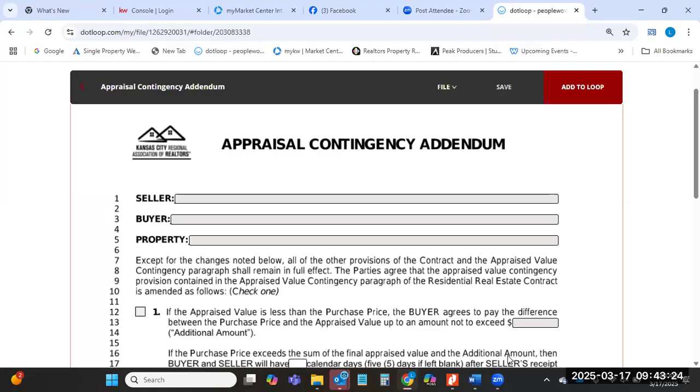So if the appraisal comes back, and let's say even in that situation, it comes back, luckily, at 540. So we now have what we call the appraisal gap between the 540 appraised value and the 570 agreed upon sales price. That's our appraisal gap. And so that's what the appraisal contingency addendum is all about here.